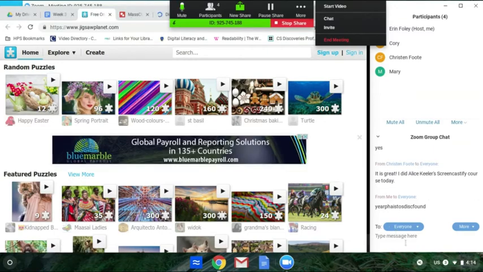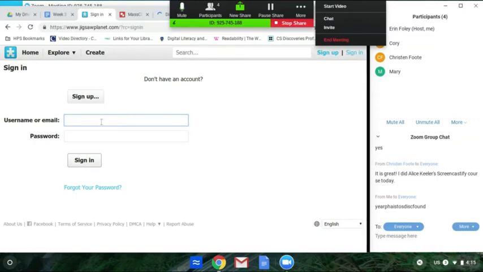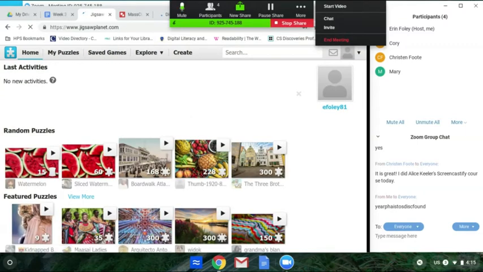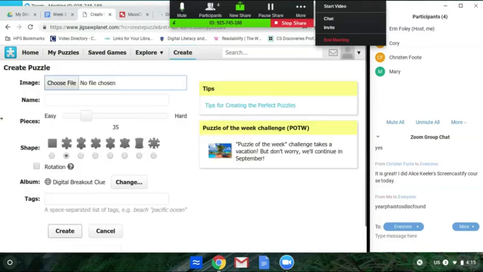You will have to sign up in order to create your jigsaw puzzle. In this case, I already have an account, so as soon as it loads, I'm going to go ahead and click on Sign In. Okay, so I'm just going to go ahead and enter my username and password. Okay, and then from here, my puzzles will have any puzzles that you've previously created. But for now, I'm just going to create a new puzzle.